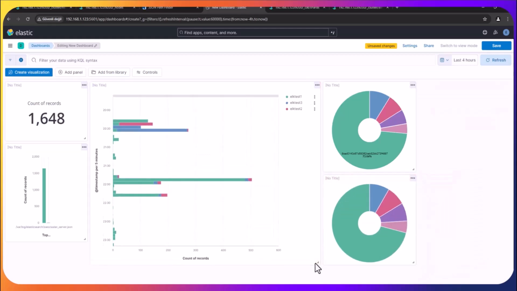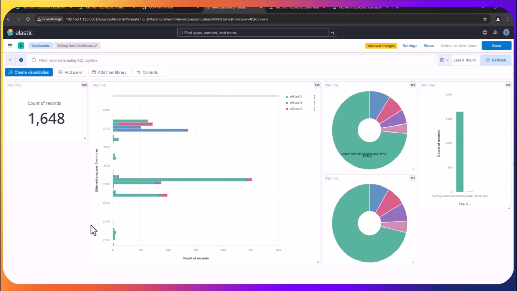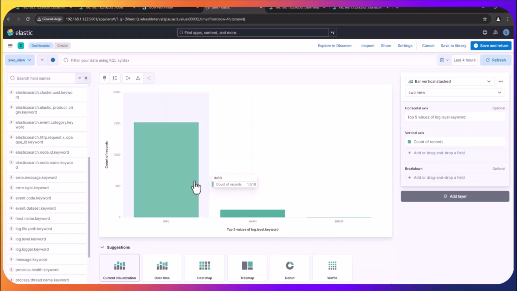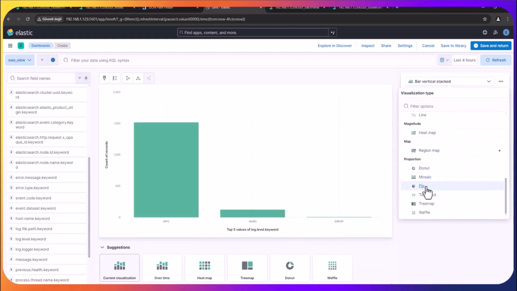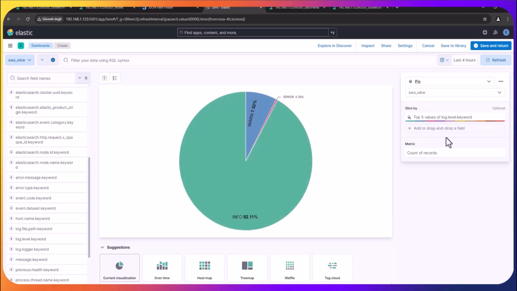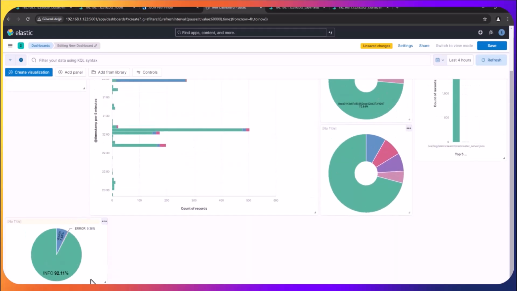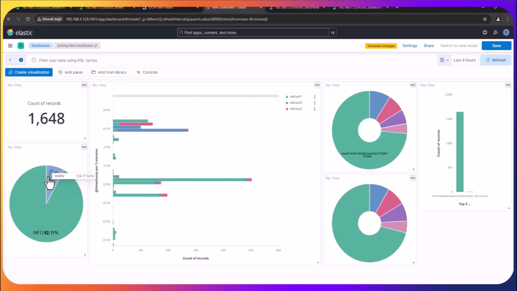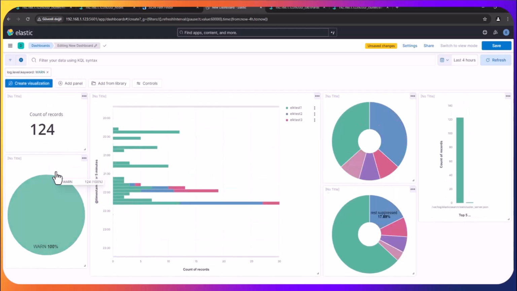Log level distribution. Let's analyze our log severity levels. 1. Create a new visualization. 2. Drag the log.level.keyword field to the workspace. 3. Select the pie chart style. 4. This visualization will reveal that the majority of our logs are info-level messages. Approximately 7.5% are warning messages. A small fraction, about 0.3%, are error messages. 5. Save and return to the dashboard.